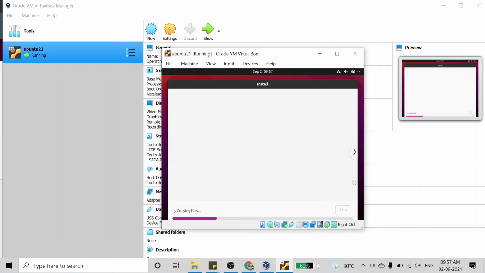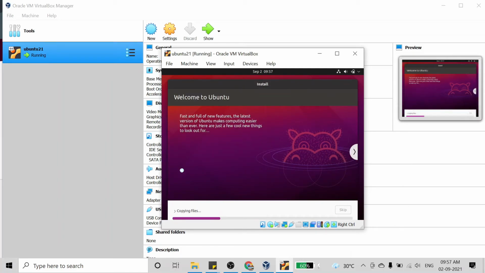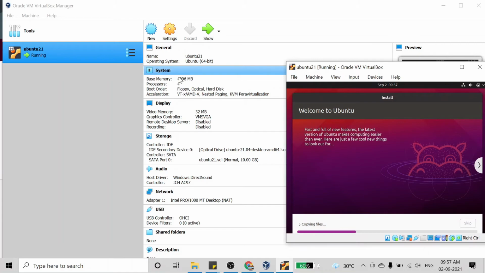So it will start installation. It will take some time. It will take at least 15 to 30 minutes depending on your machine configuration, which you have selected from the settings. That's why I've given 4 CPUs and a memory of 4 GB, so it will take somewhat less time.